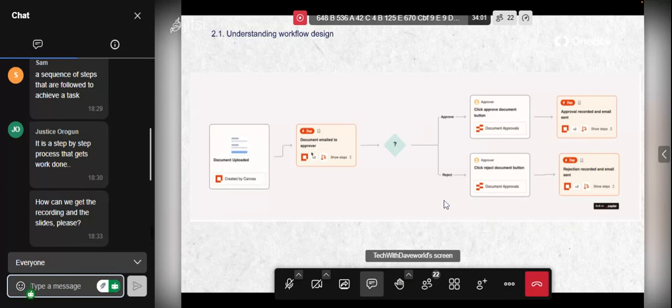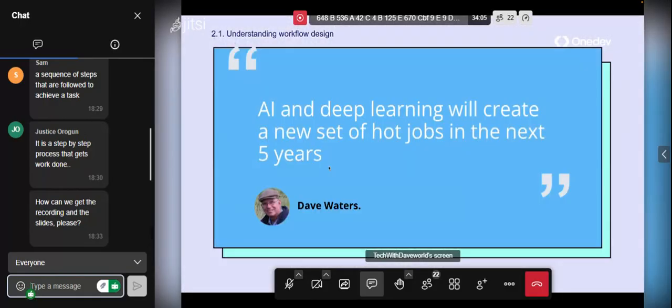But before we go ahead, I want you to understand that there's a popular saying by Dave Waters, and what he said is that AI and deep learning will create a set of hot jobs in the next 5 years, right? So whatever job you are doing right now, if you are not using AI, if you are not using deep learning, if you are not automating your workflow, trust me, someone else that knows how to do all of this is going to replace you, right?